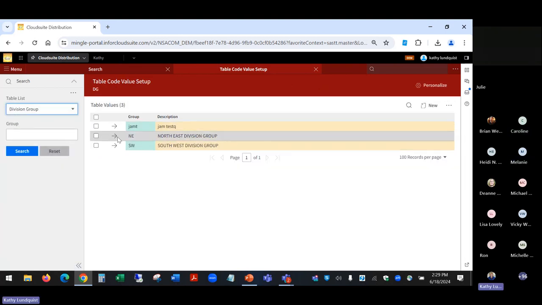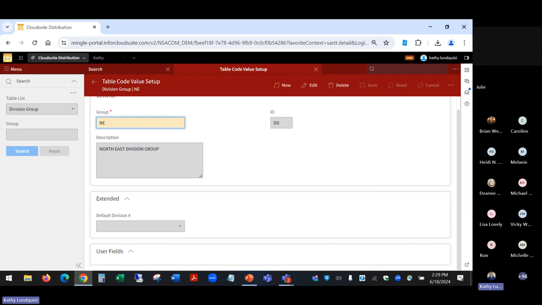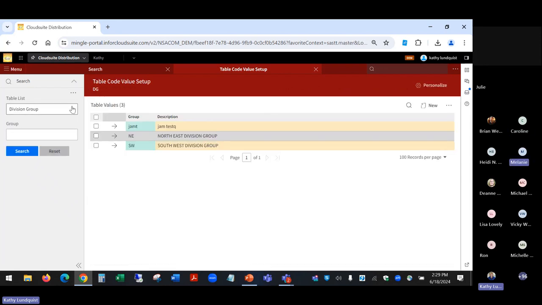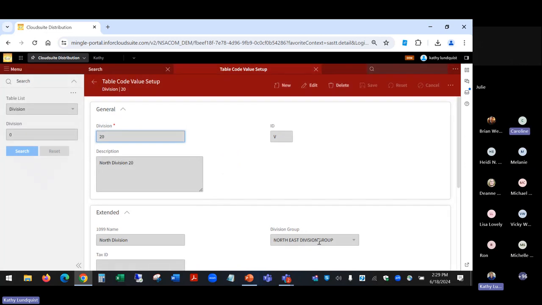So I would go in here, and all I'm doing is defining the group. So I'm calling this one NE for Northeast. I'm giving it a name, and then I'm going in and saying, okay, I've created these division groups, and now I'm going to go into my divisions and assign them into a group. They don't have to be in any particular order.